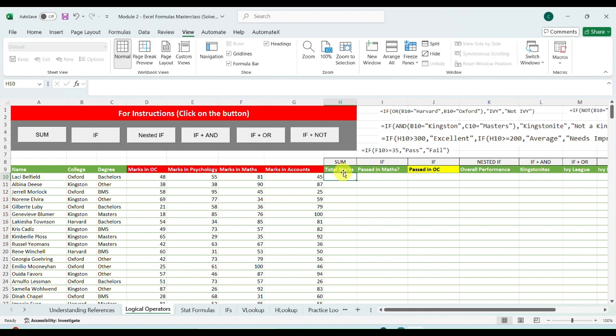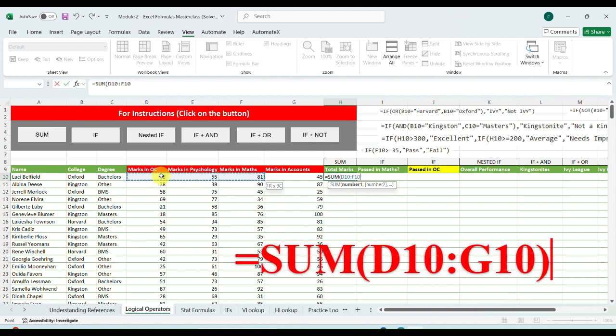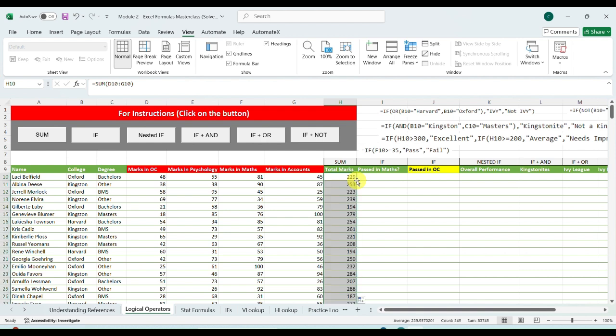Total marks. If total marks are required, we need the SUM formula, equal to SUM. See, these are the marks in different subjects. Here we have used the SUM formula. I assume this is a very simple formula, so every one of you knows this. I have just used this SUM.